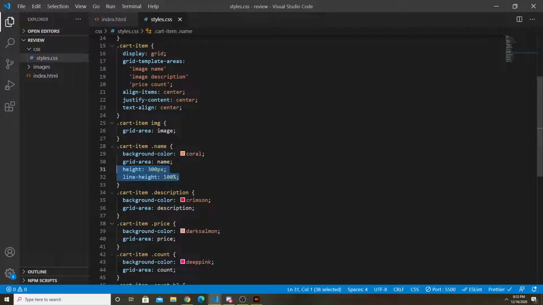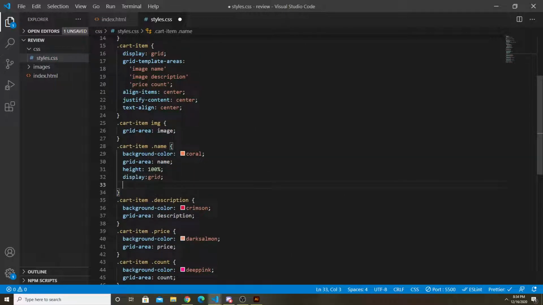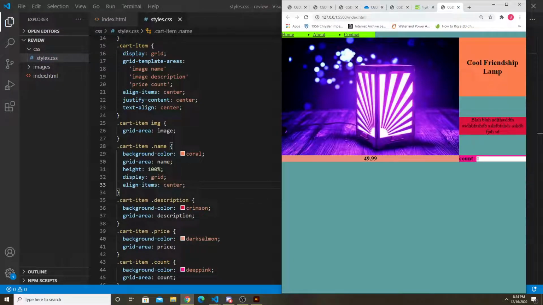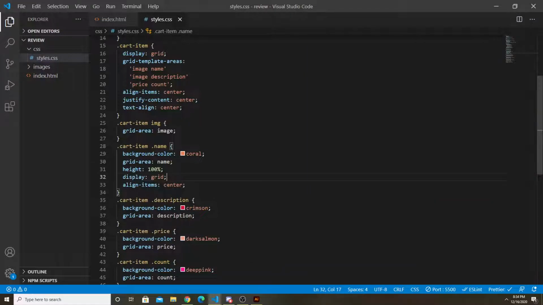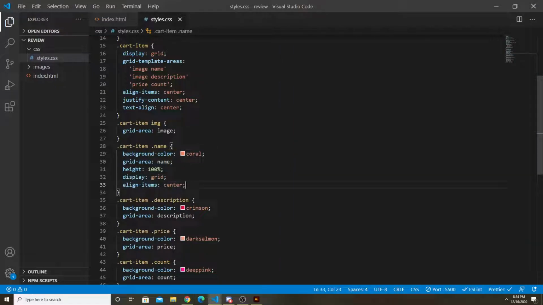But what we can do is leave the height 100%. We could even make this display grid or display flex. And then we can say align items center. And then you could get it to be centered that way. So with display grid and align items center, I put it on the name now. Even though there's no grid here, it's just a single thing, I just put display grid so I could use align items center to put this in the center. And I'll probably do the same with the description.